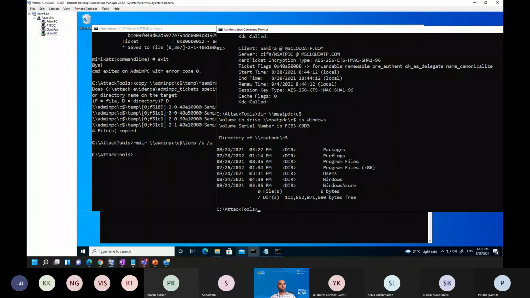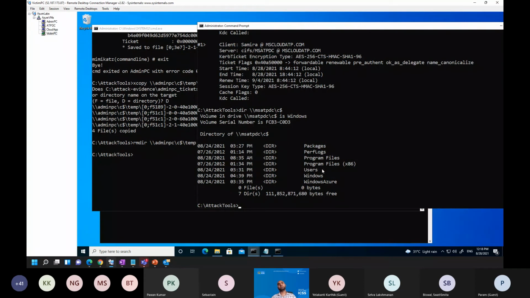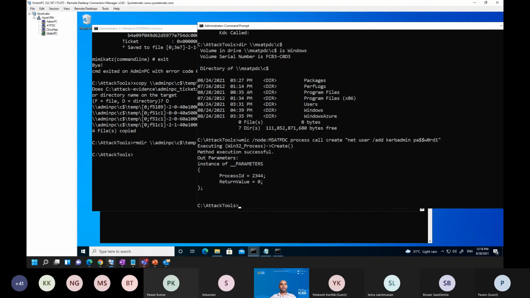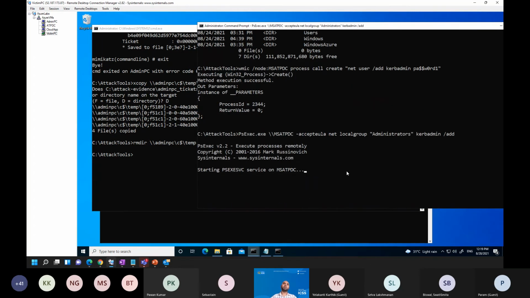Now, as a bad attacker, I'm going to create an admin account on the domain controller. I'm still not logged into the domain controller. I'm still just using the Kerberos ticket which was issued on some other machine. So I'm going to create an account called Kerb admin, and I'll add it to the administrators group on the domain controller. It's like executing a remote command.